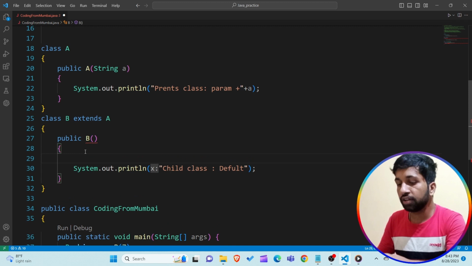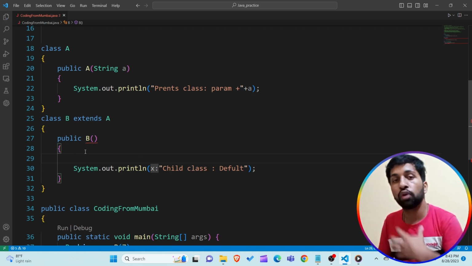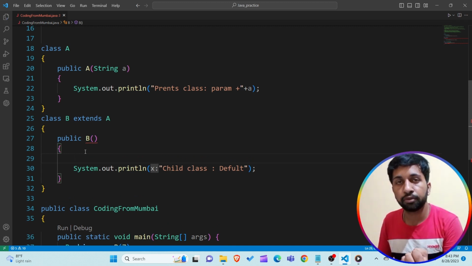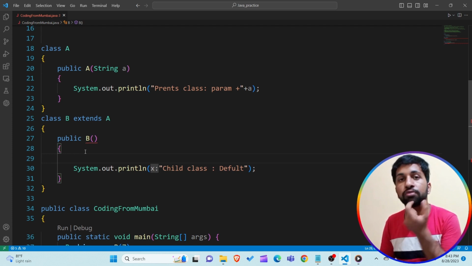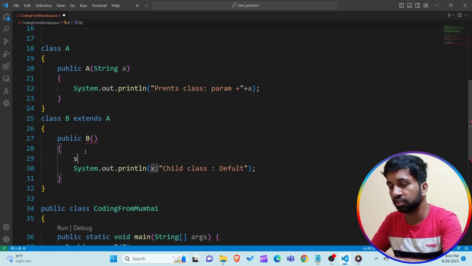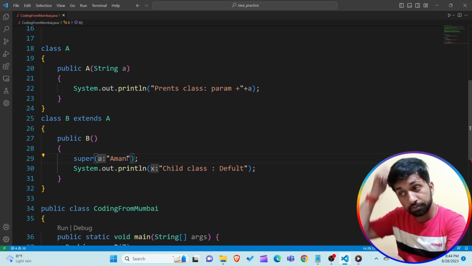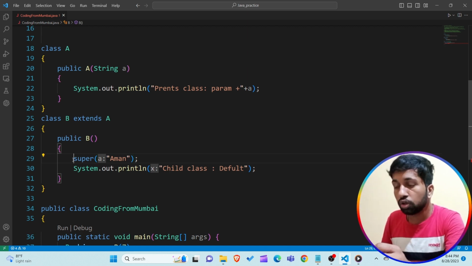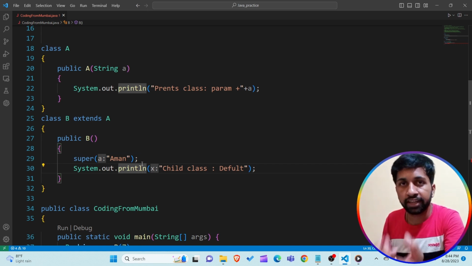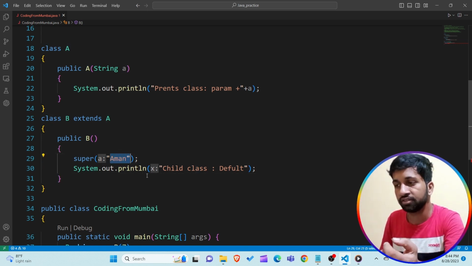The notice point here is that the line of code that calls the parent class constructor has to be in the first line of the child class constructor. So in the first line I have to write the super keyword and pass the argument here, like Aman. Understand what I'm saying? I have to write the super keyword explicitly whenever we want to call the parameterized constructor of a parent class and pass the argument in its parentheses.